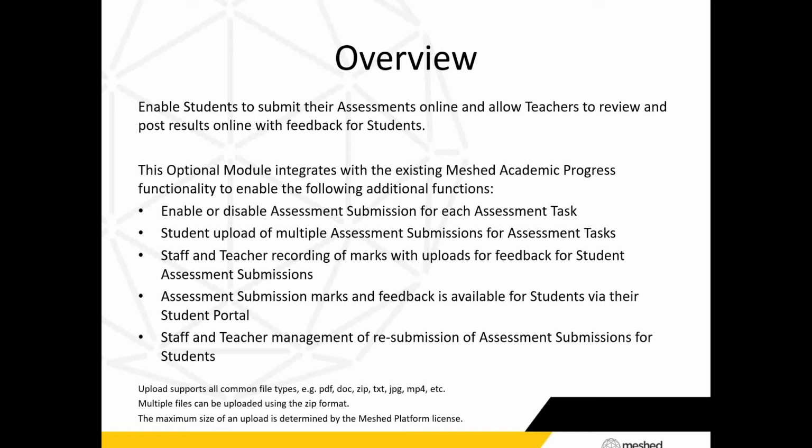These assessment submission marks and the uploaded feedback is available for students via the student portal. Staff and teachers' ability to manage resubmission can also be controlled.